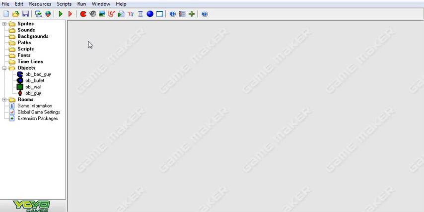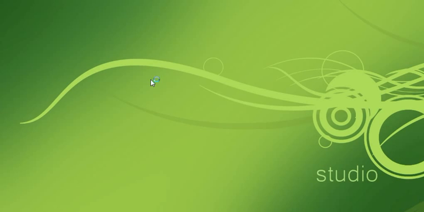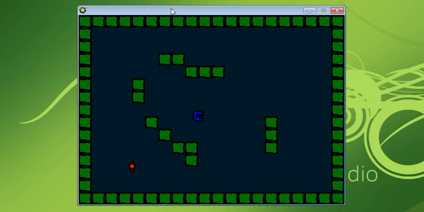Today I'm going to be showing you how to make your bad guys not only shoot at you, but only shoot at you when they can see you. This is really cool because then your guys aren't always shooting at walls. Let's get started. I'll just give you a quick example of what it'll look like.